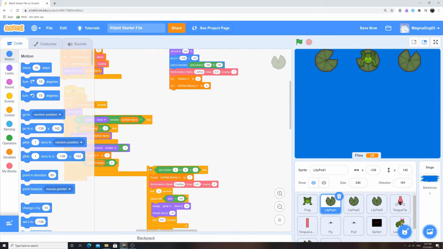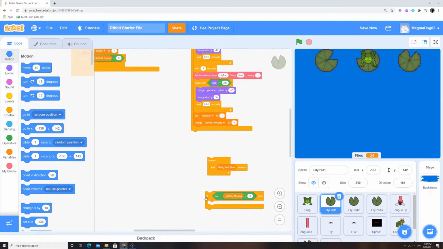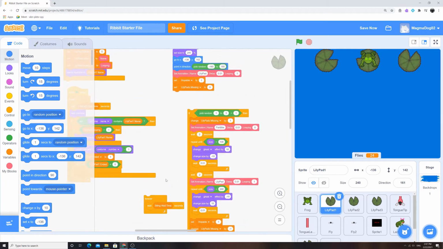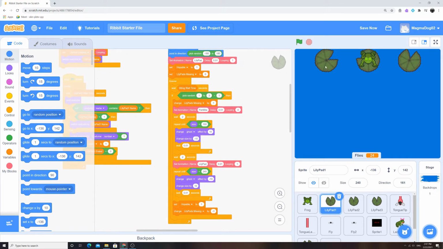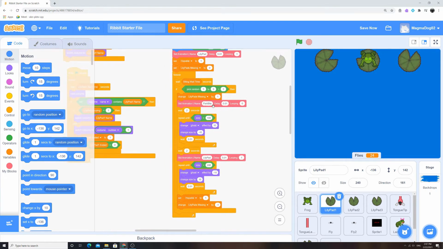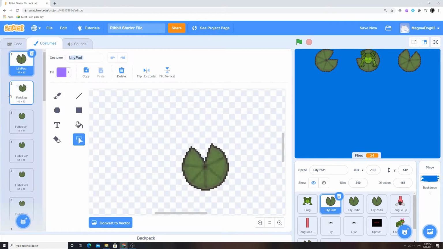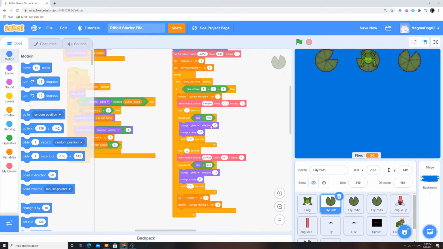Next thing we want is this and this. Alright, so if a random number from 1 to 3 is 1, then it changes lily pads missing to 1. So this one is now missing. It sets the animation to the fish biting animation. It waits 2 seconds for that to finish.